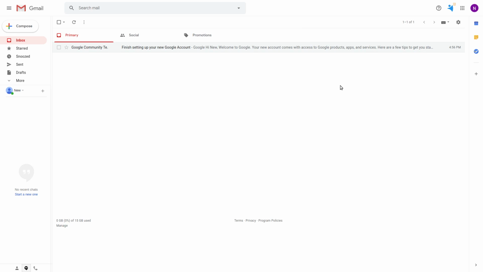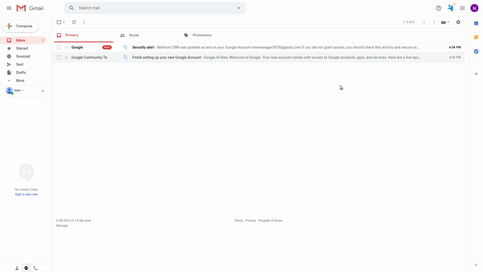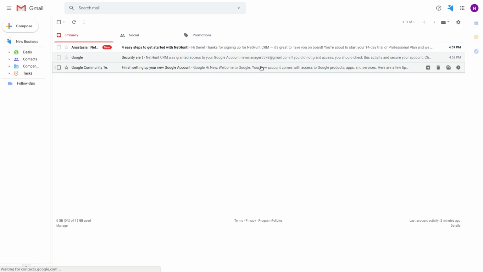Now, your Gmail is upgraded with the CRM functionality designed to make your sales and marketing activities more automated and efficient. Let's start exploring NetHunt capabilities with creating a new contact, deal, or company from the emails in your inbox.